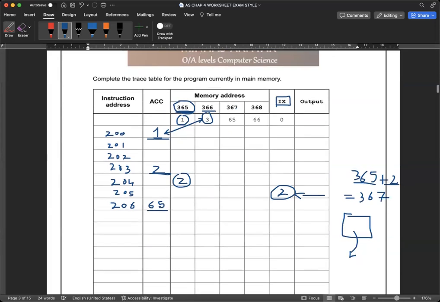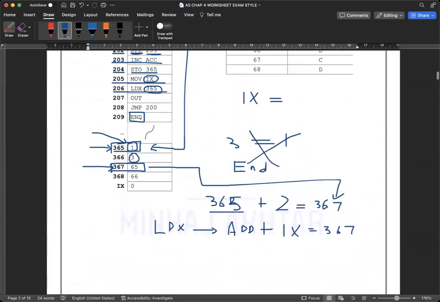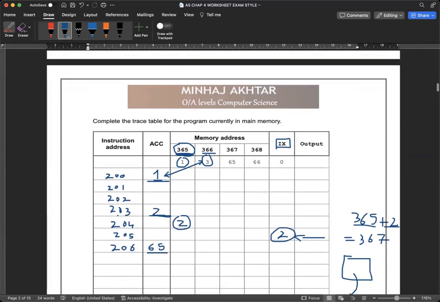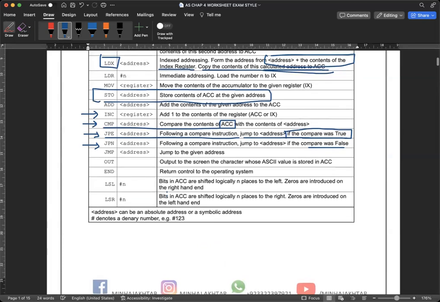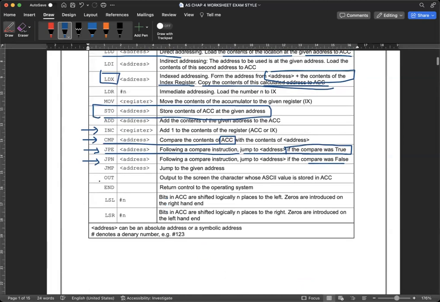Okay, sir. Now tell me the next value. It is 207 OUT. Okay, so I write 207 OUT. What is OUT? Let's see up there. OUT is here. Look, read. It is output to the screen. The character with the ASCII value stored in ACC.